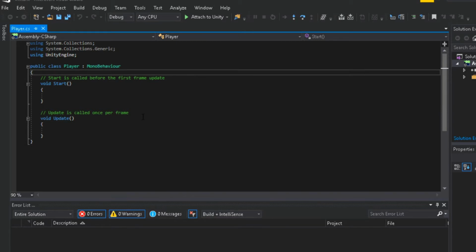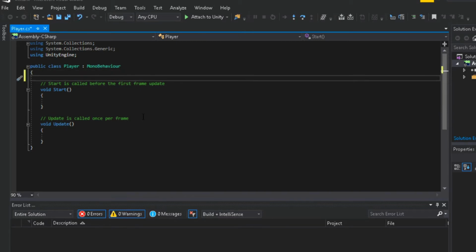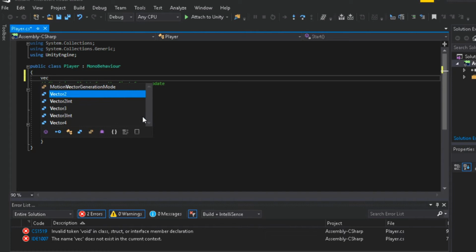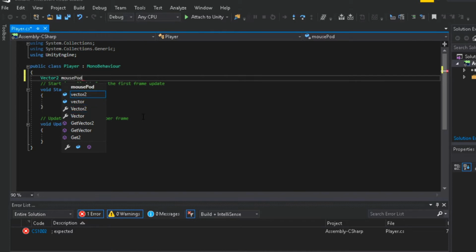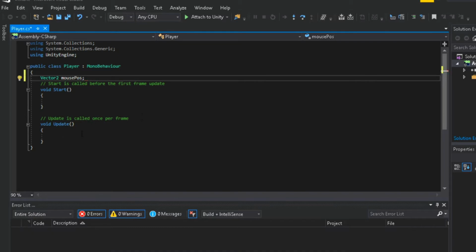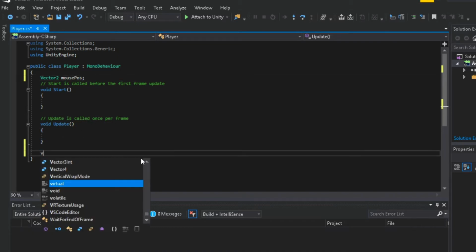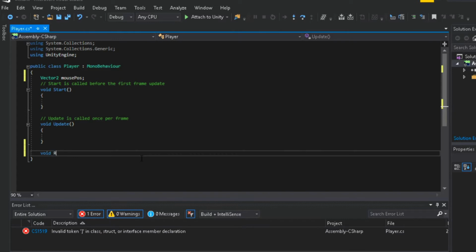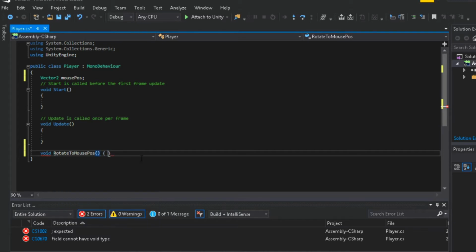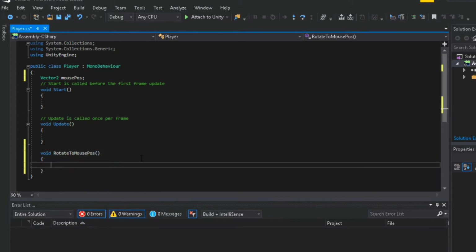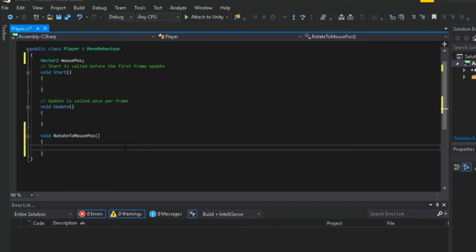First we need to get the position of our mouse. To do that we need a variable where we can assign the position. Then create a function. I will name it rotate to mouse POS. In this function we will rotate the player to where the mouse is.